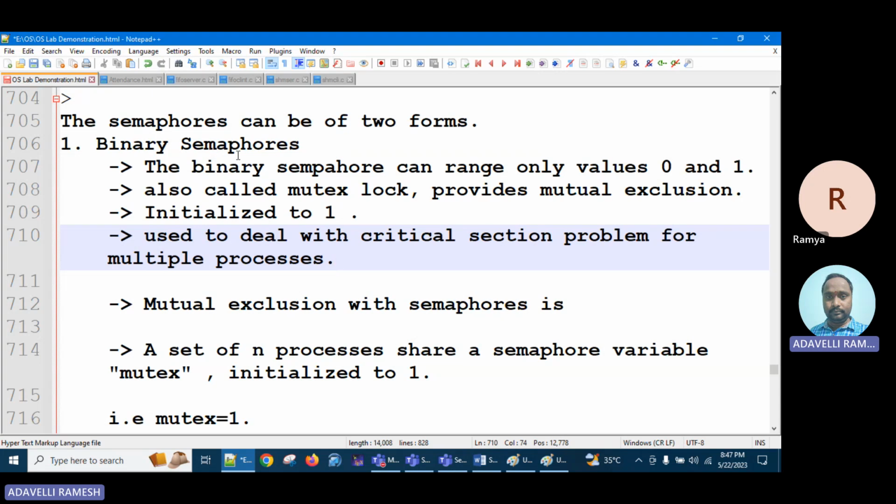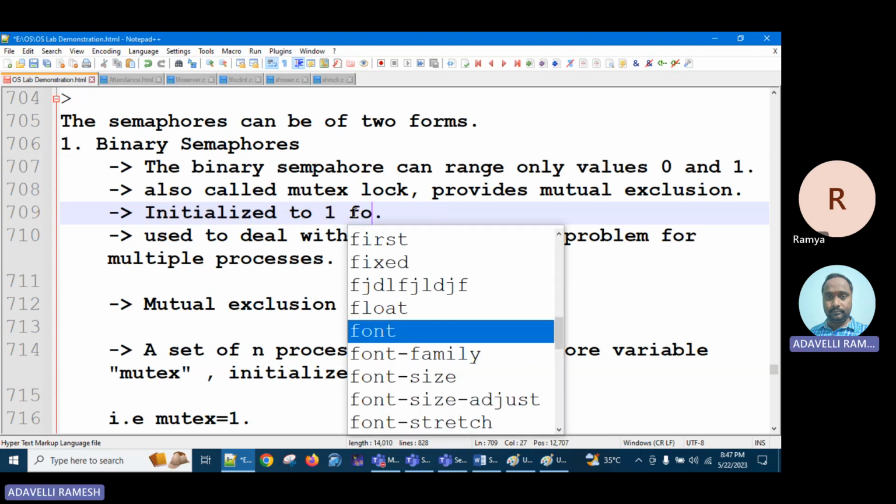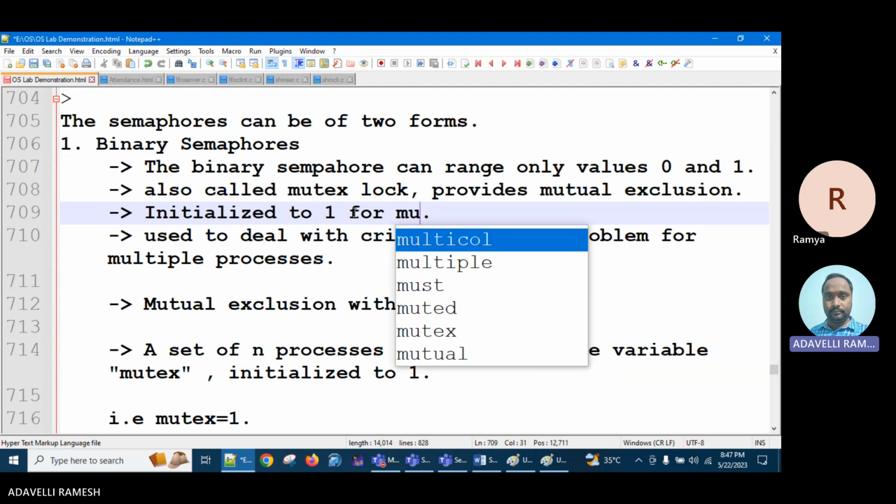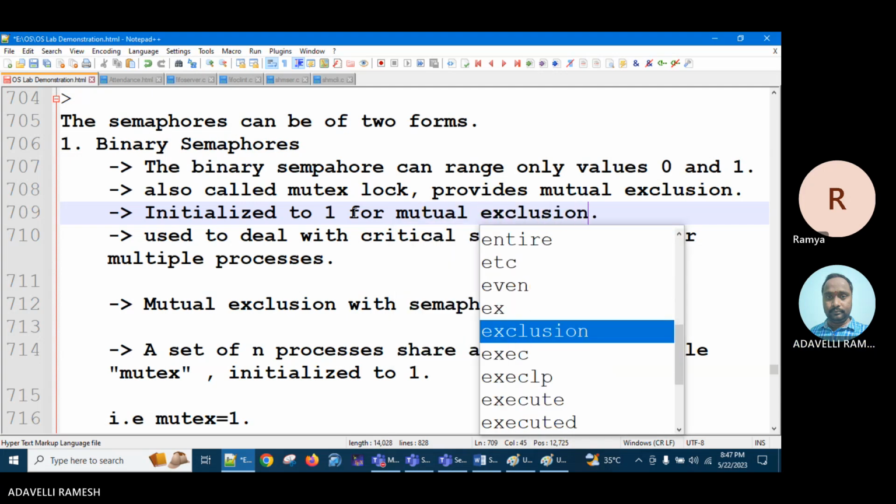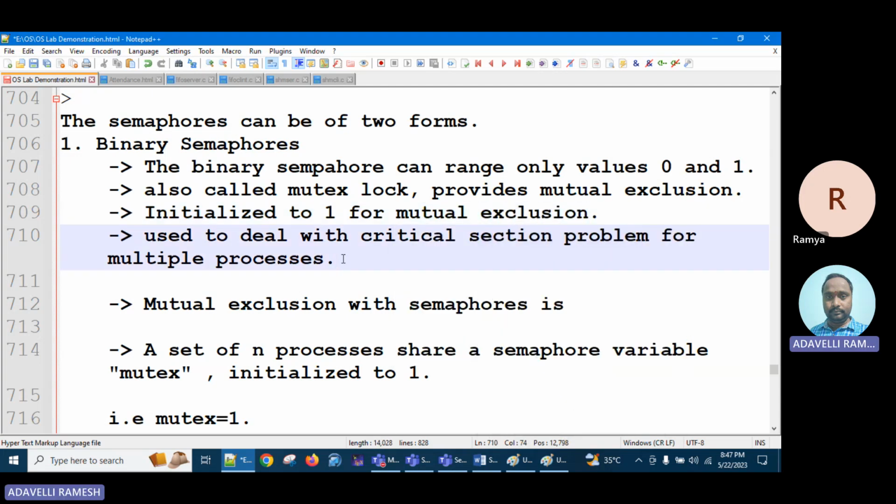So for mutual exclusion, binary semaphore is used. Initially, binary semaphore value is set to 1 for mutual exclusion. How it is achieved, we'll see with one example. But what is the definition of binary semaphore? It has a range of only two values, either 0 or 1. It is particularly used for mutual exclusion and is also called a mutex lock. Initially, for mutual exclusion, the semaphore variable is set to 1.